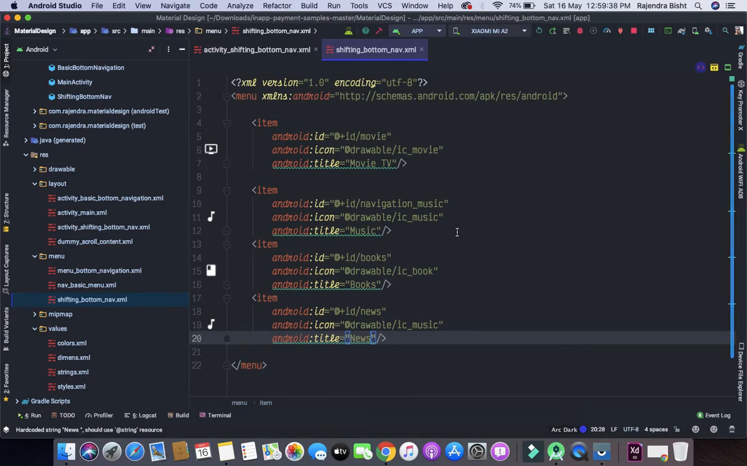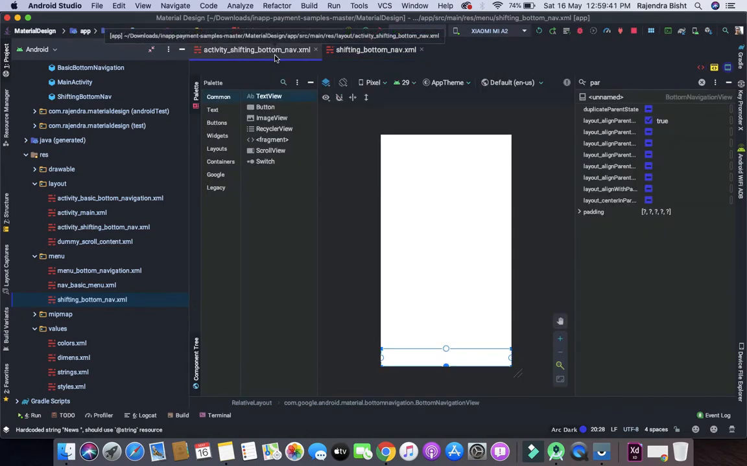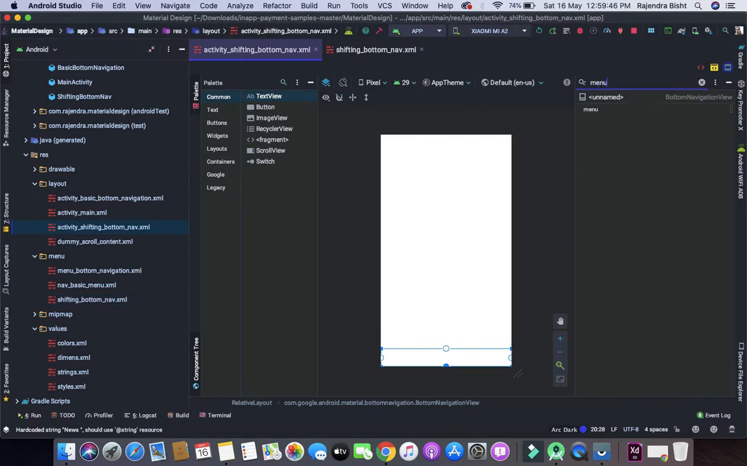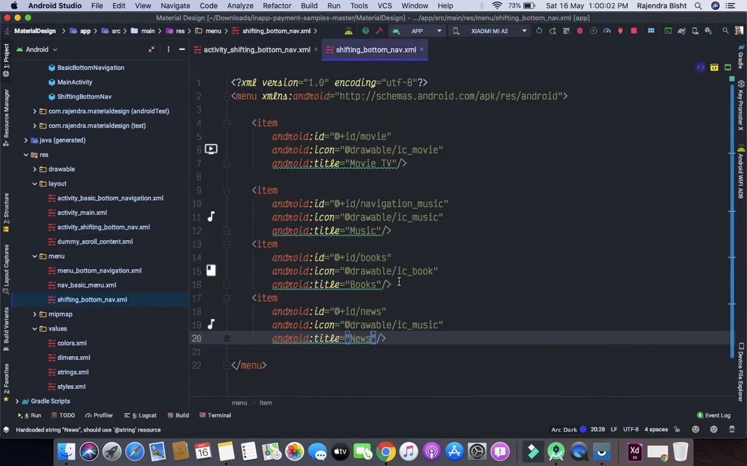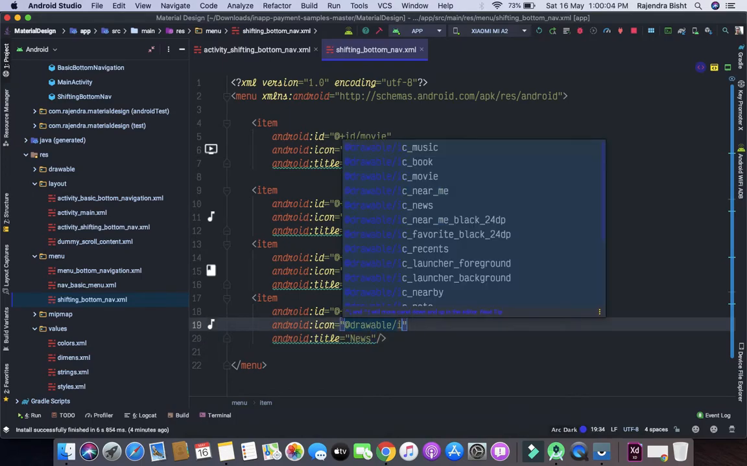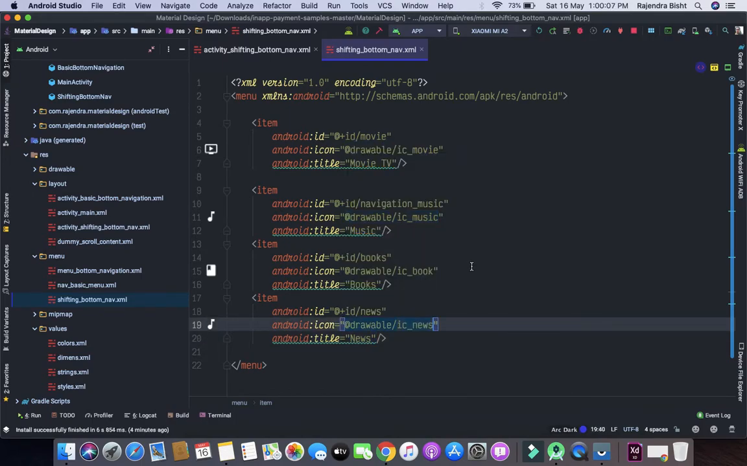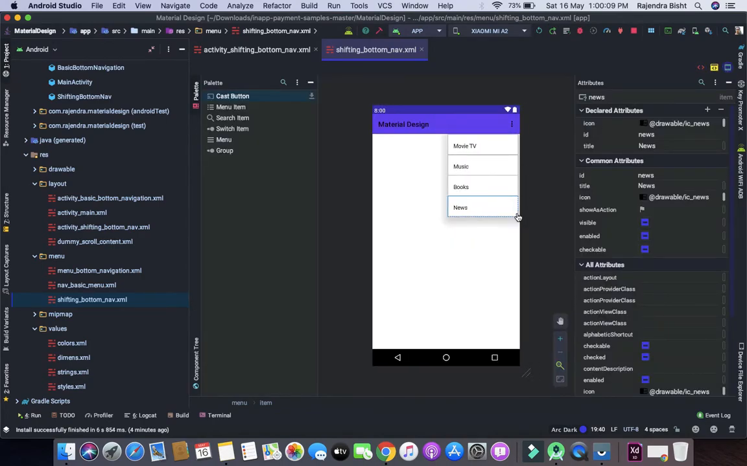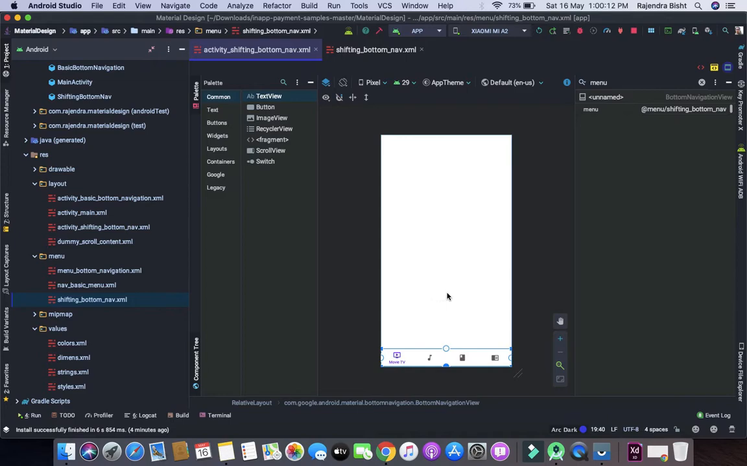Now our bottom navigation menu is ready. Let's add this menu in the bottom navigation. So let's type here menu, and you can find here shifting bottom nav menu. Oh, I forgot to change the icon here. IC news. So here you can see that we have successfully added the menu inside the bottom navigation.